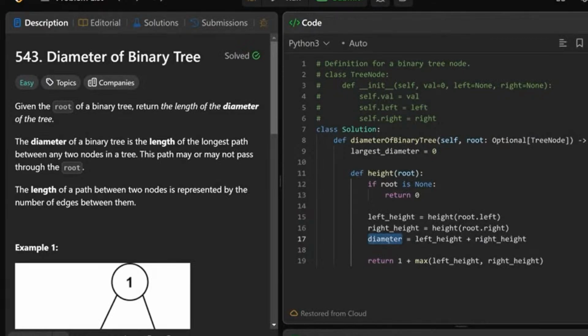It may or may not be the biggest that we've seen because this is just a diameter of whatever root we happen to be calling this on. So we want to set largest diameter equal to the maximum of the largest diameter itself and the current diameter. Okay, so you'll see this type of pattern a lot. The largest diameter is going to be the max of itself and the current diameter. So if diameter is bigger, it'll be set to that. Otherwise, it's just going to keep staying as it is.